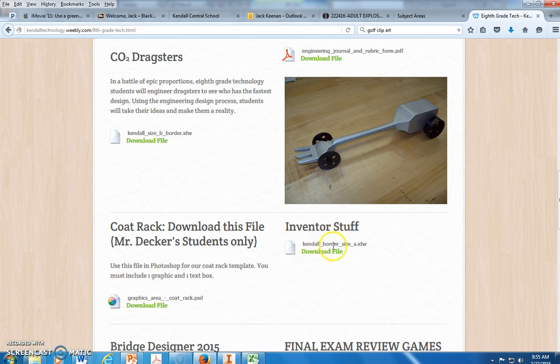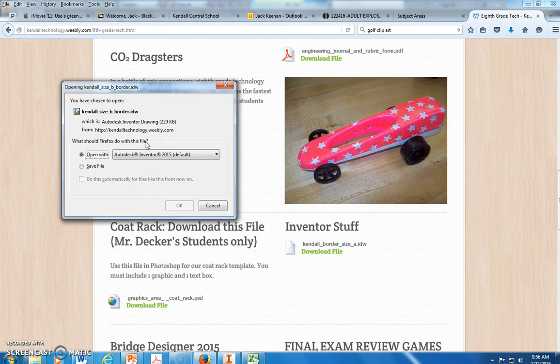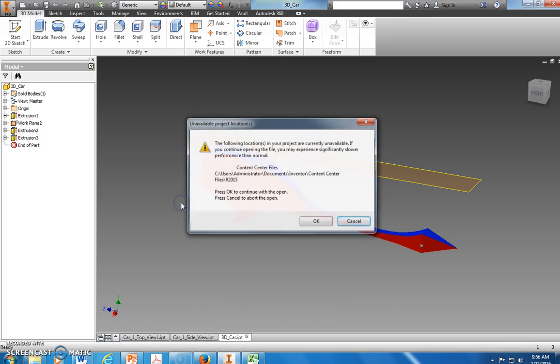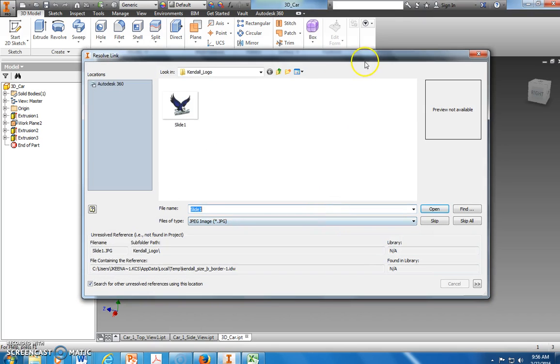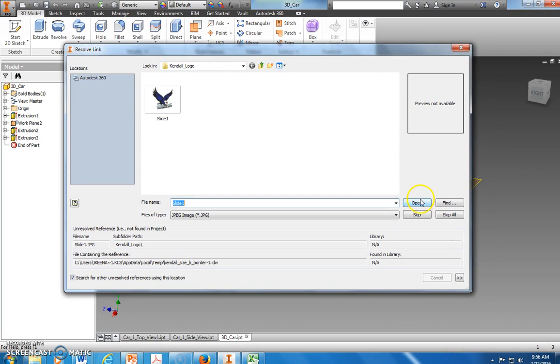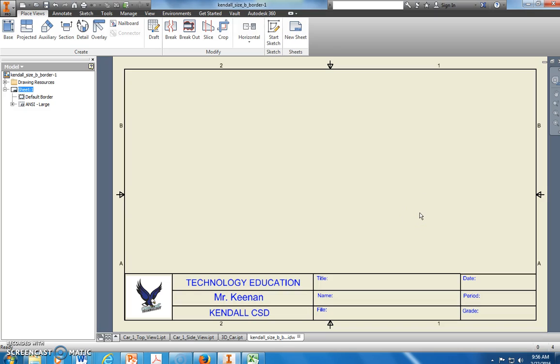If you notice, this one says Kendall border size A. We want the Kendall size B border, which is a little bit bigger. So I'm going to click on download. Click OK. Click OK again. When this window pops up, again, do not click open. Click skip. And the border should load for you.